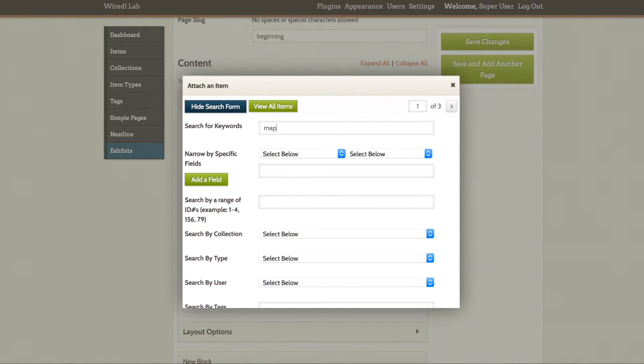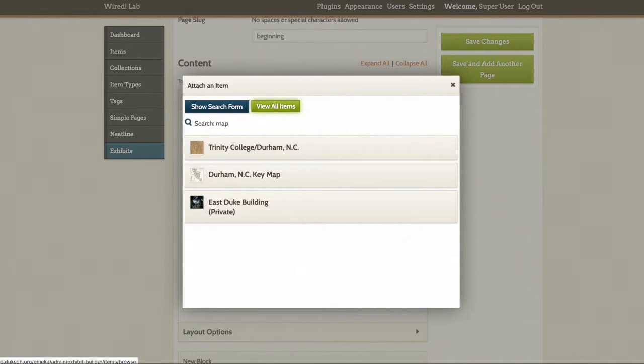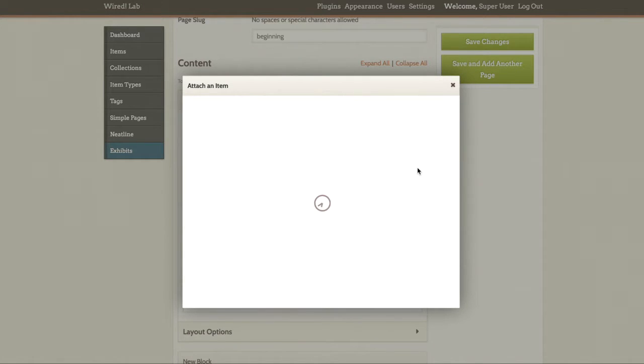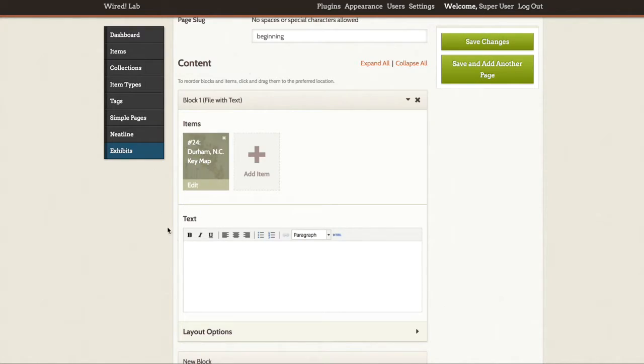So I will search for map and enter to search. And now I see I've got three different options. For right now, I will just choose this Durham NC key map and select item. Now I can add a caption if I want to, or I can just click apply. And this item has now been added to this page. And then I would include some kind of text narrative about the beginning of Durham and its first architecture.